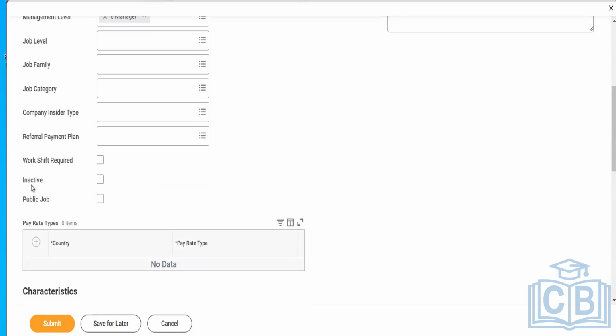Inactive. Let's take an example. I have created this job profile, but after using it for some time, the company decided we do not want to use this anymore. In Workday, we do not have an option to delete anything if I have used it in the past. Instead, I have an option to inactivate it. This is that option.